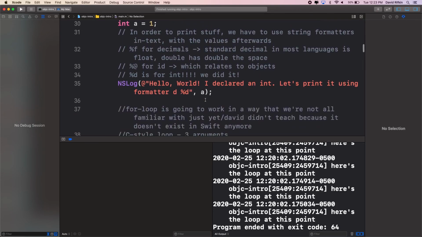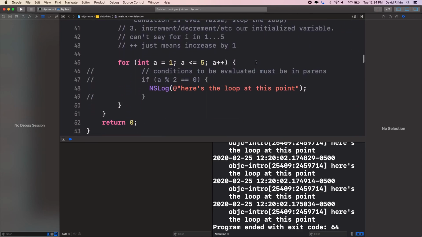Any more questions? Who wants to see an infinite loop? All right.